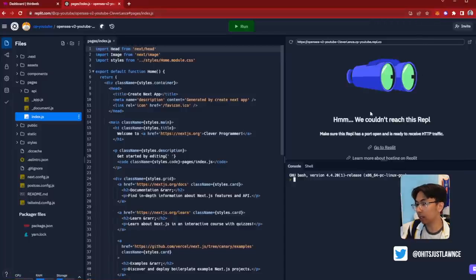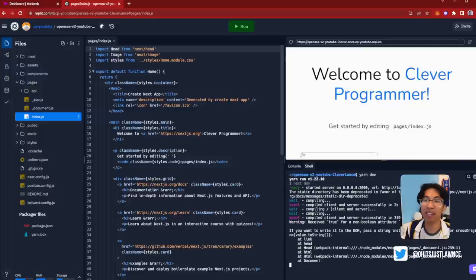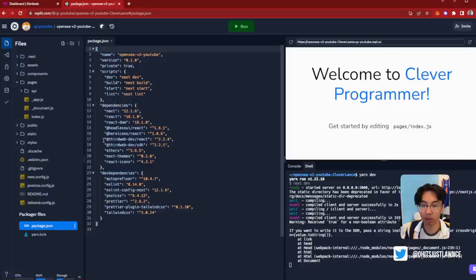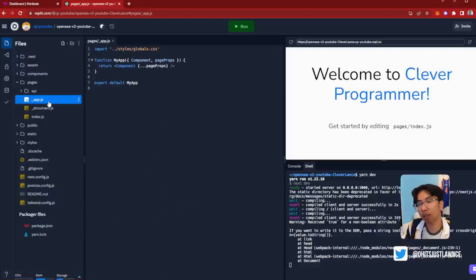Cool. And if you ever see this binoculars over here, that just means we need to run yarn dev again. Let's do yarn dev. And we're back. See, there's a little welcome message. Welcome to Clever Programmer. So, like I mentioned earlier in the video, we already have package.json here with all the thirdweb dependencies to get started. All we have to do is come into app and we can just start importing them.